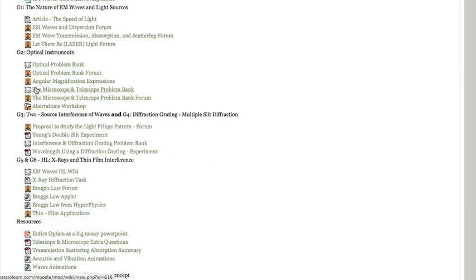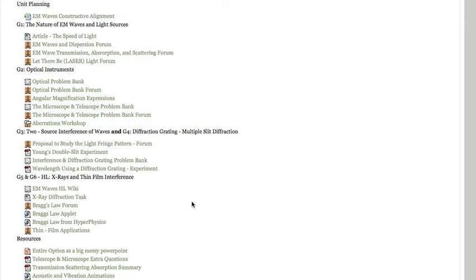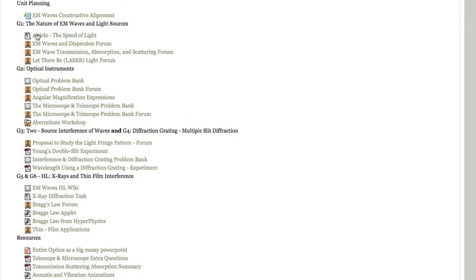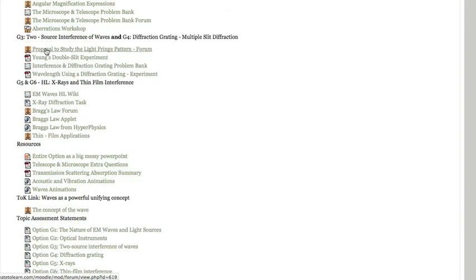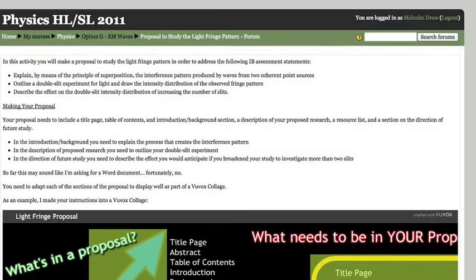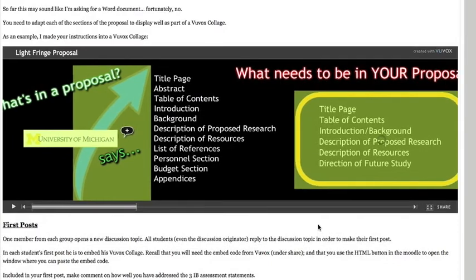There's another wiki for a problem bank. Depending on the topic or subtopic, some things are more likely to be helpful than others. So here we have discussion forums, and here we have some wikis with a little bit of forum discussion about them. We have a derivation forum. Down here is an interesting forum, proposal to cite a light fringe pattern. In that one, I make use of an online tool called Vuvox.